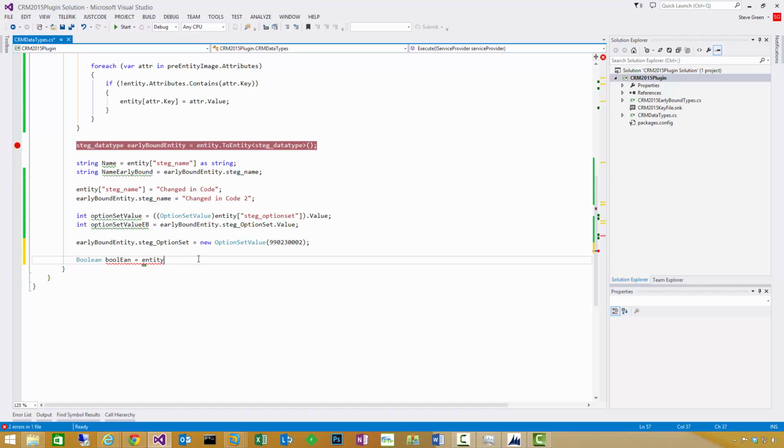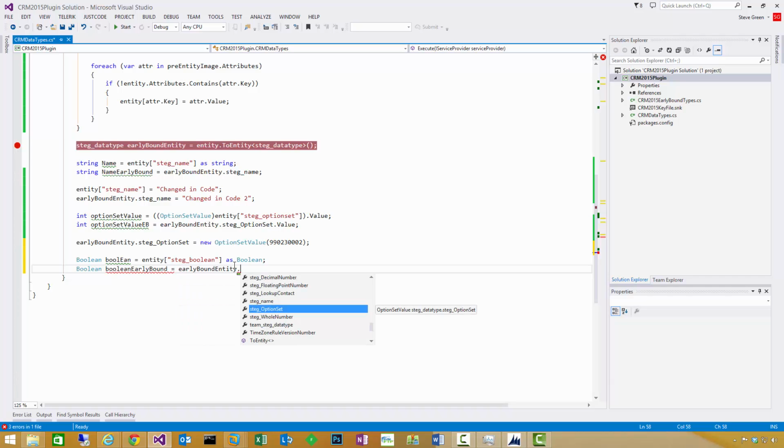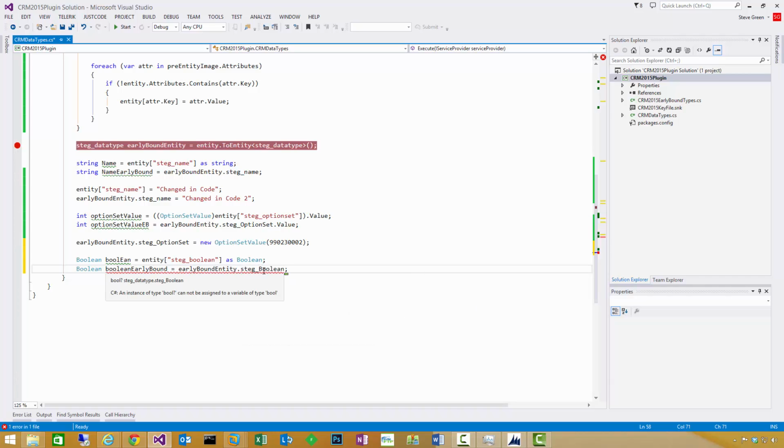So again, we can read it out using late bound, and we'd have to either cast it at the front or as boolean at the end. Obviously when we look at the early bound type now, you'll see stg boolean. If we hover over it, we can see it's a bool. Oh, sorry, I should put in bool here, not boolean.